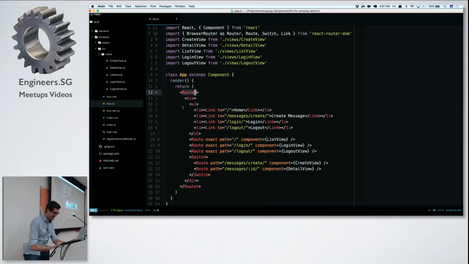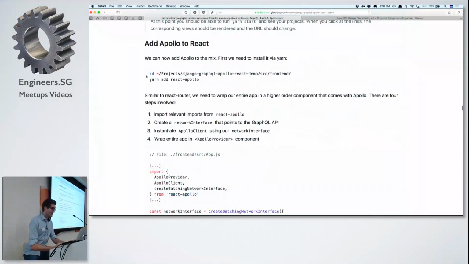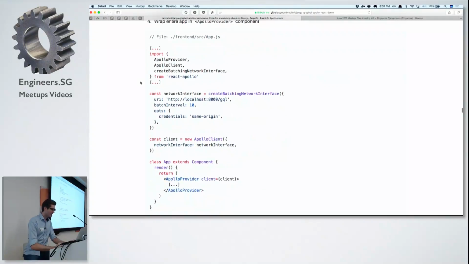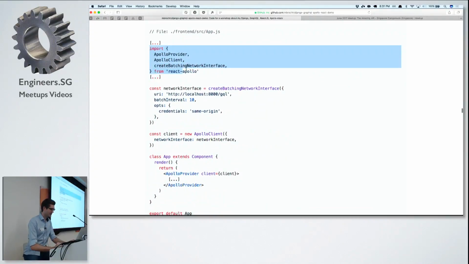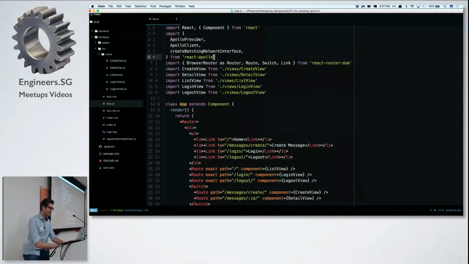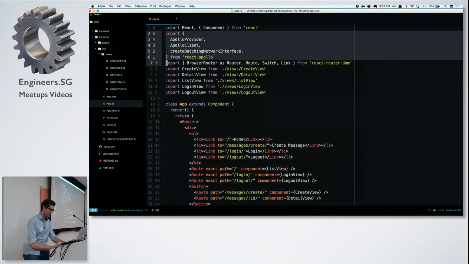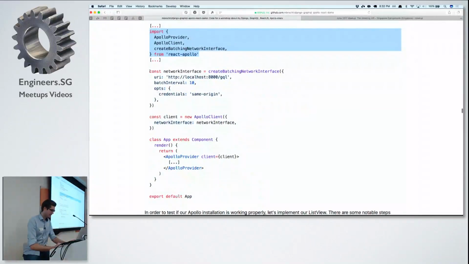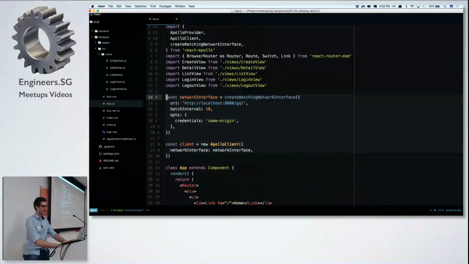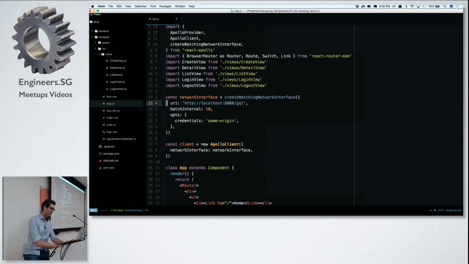Pretty simple. Now finally, we want to use Apollo React. So you would do yarn add react-apollo, and once again, we have to do a few things in our main application file. So we have to import a bunch of stuff that comes with Apollo, and when you go into the Apollo docs, they will basically immediately tell you to do this stuff. You don't really have to understand this. The important thing here is we are telling Apollo where our GraphQL API endpoint is. Okay.